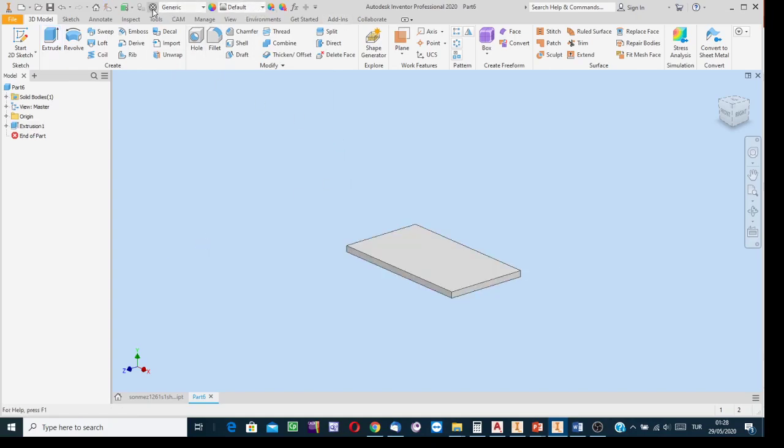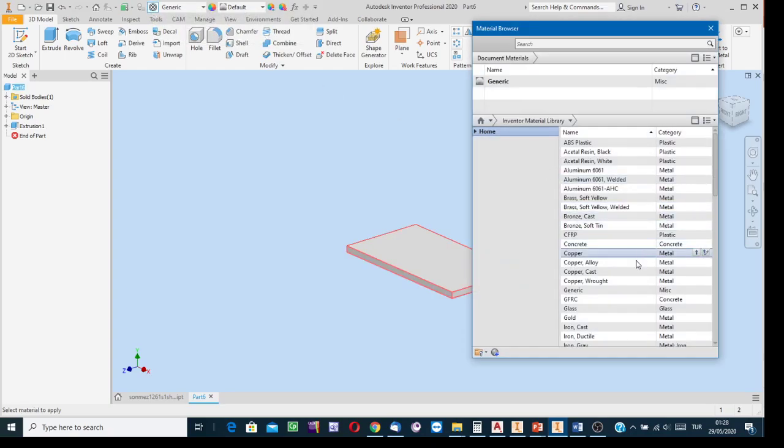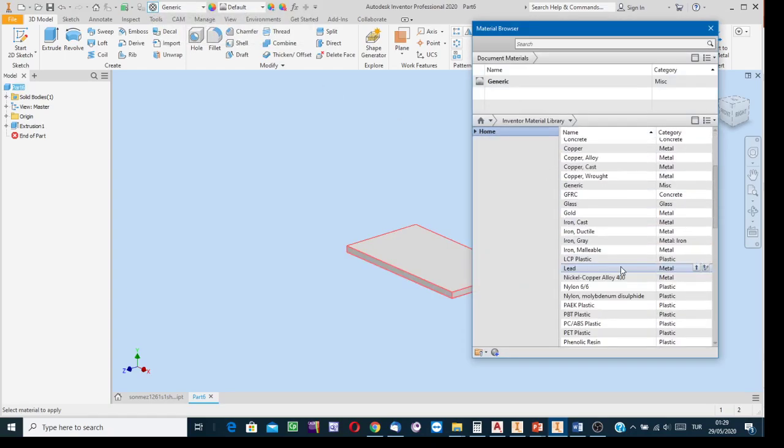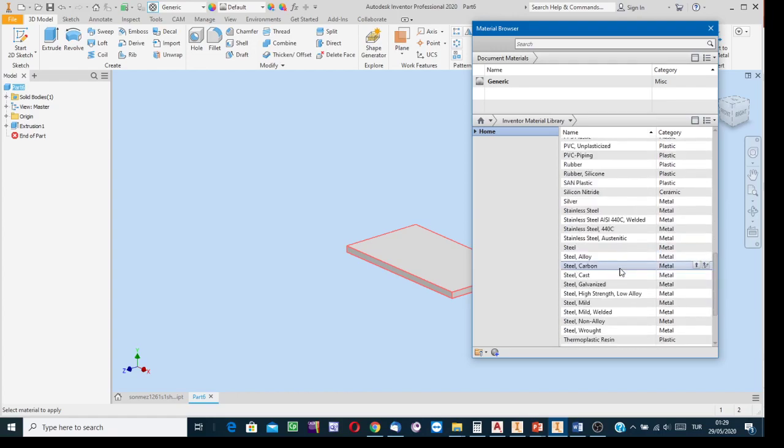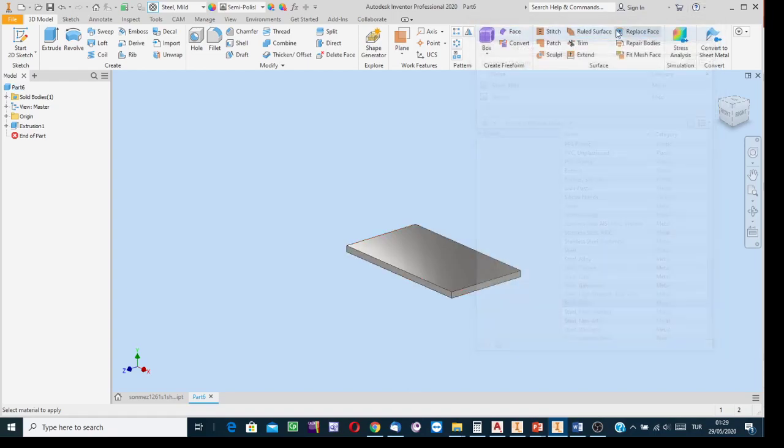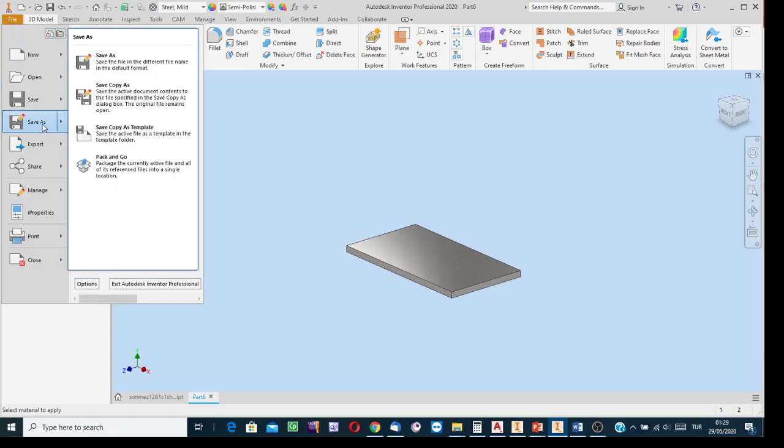It is made of the same material, mild steel, to prevent galvanic effect. Whatever the material of the sheet is, the gusset plate is to be made of the same material. Okay, save this file, saying gusset 1.